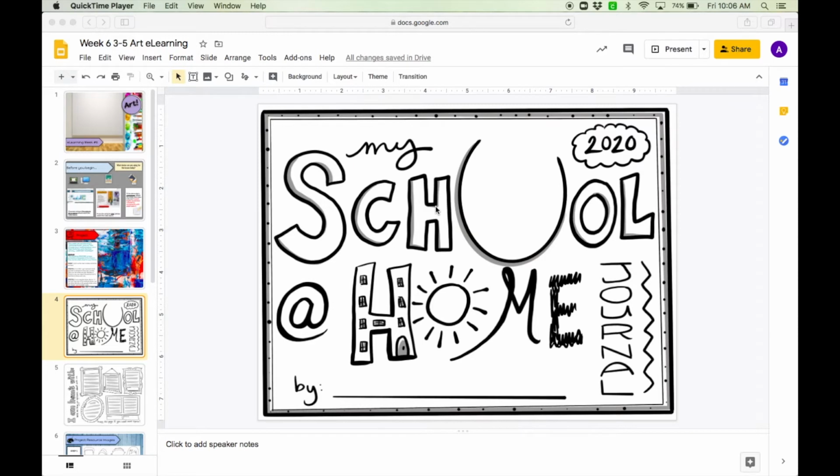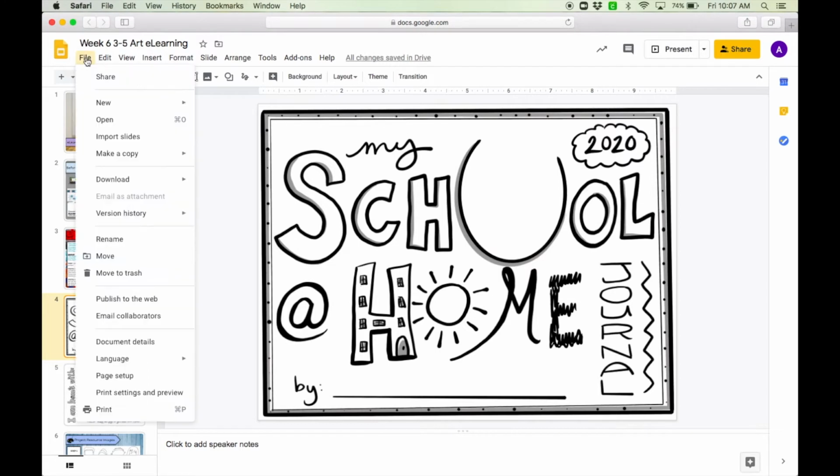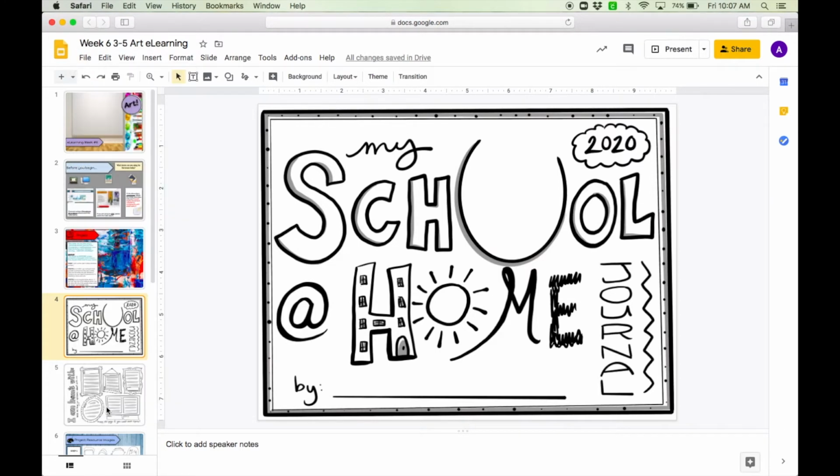Okay, so this is how you are going to print the 2 slides for your journal. First, you're going to go up here to where it says File and click. Come all the way down to the bottom, it's going to say Print. Now, that is not going to take you to the print window. What that does is it creates a PDF.